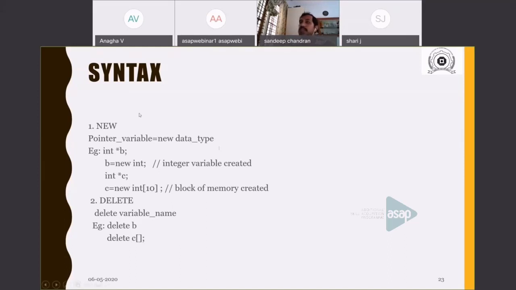So new is simply used to create a memory location. How to create that? This is the format: we have to use a pointer variable equal to new data type. So I'm going to create an integer variable. I will use an integer pointer, int star b, then b equal to new int. That means my integer space will be allotted.